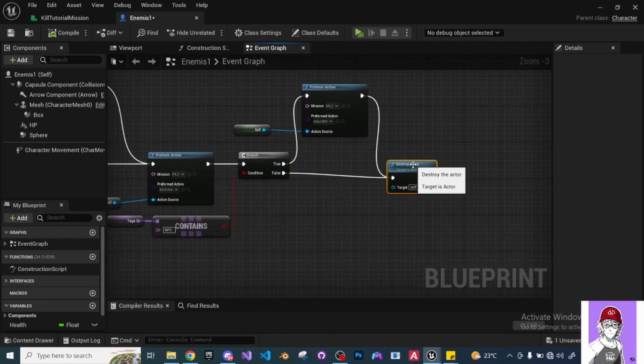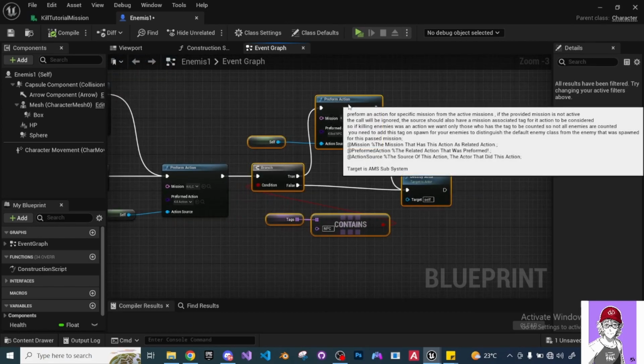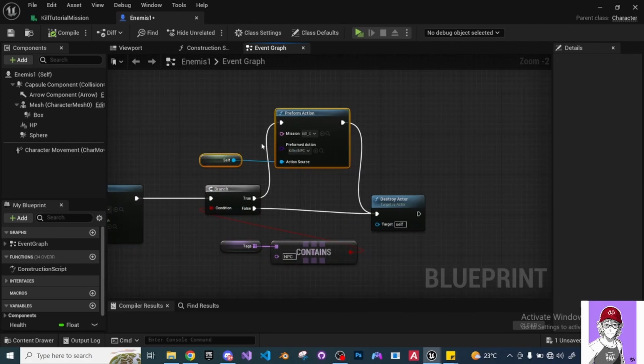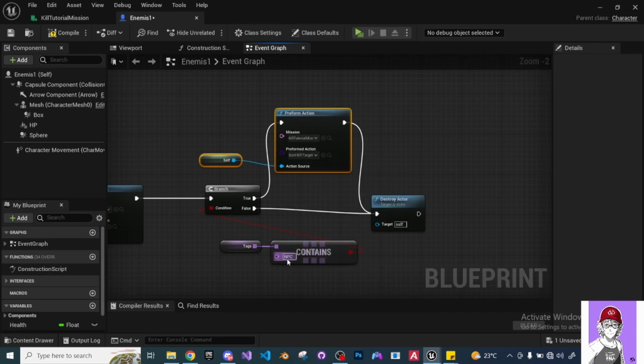So we also have this check here that will check if we are tagged by NPC. Then we can say the NPC was killed. Here I'm going to say my kill mission, and here I'm going to name this don't kill target, and the tag is going to be target. Let's say TAR, tar. Okay.